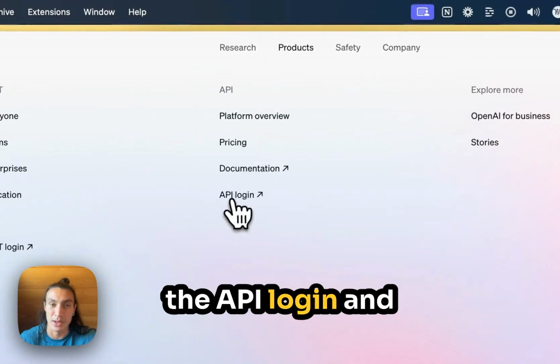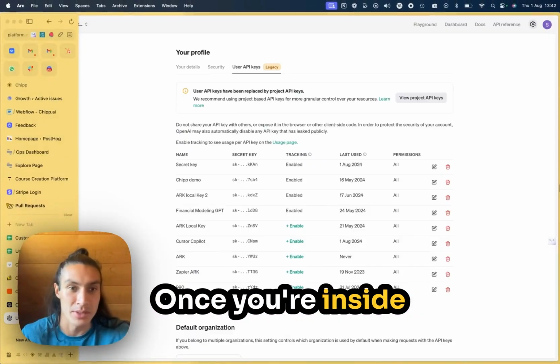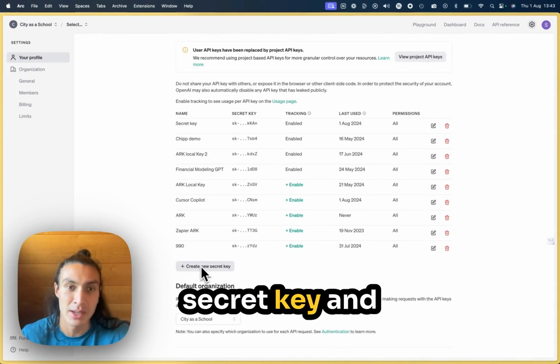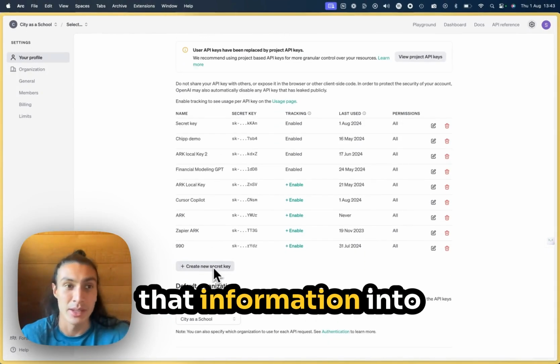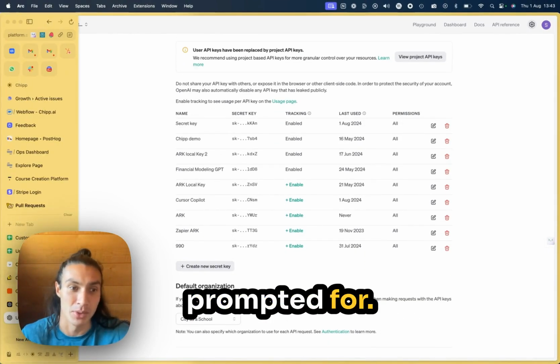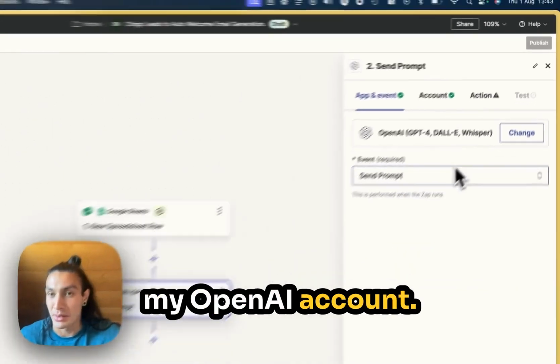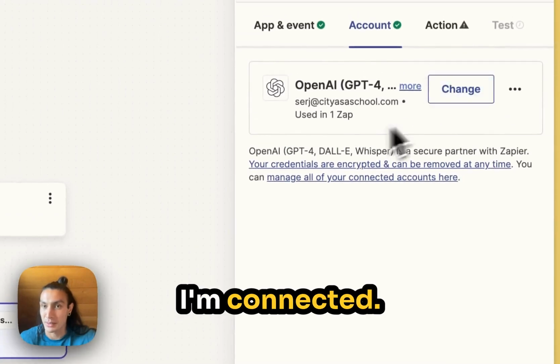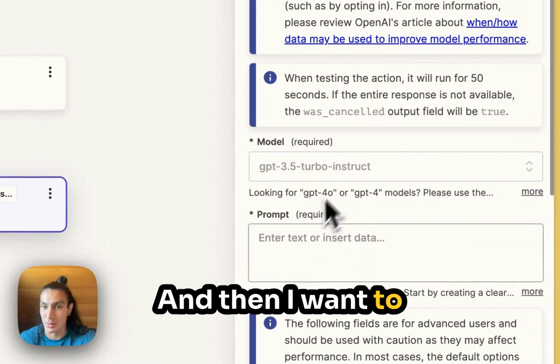You want to go to the API login and create an account. Once you're inside, you're going to be able to create a new secret key, and you want to copy that information into Zapier when it's prompted for. So now I've connected my OpenAI account. I want to send a prompt to OpenAI, and here I'll click continue. I see that I'm connected, click continue, and then I want to send a prompt.